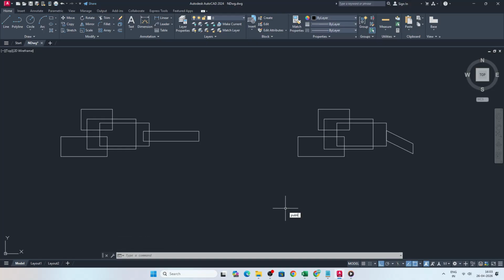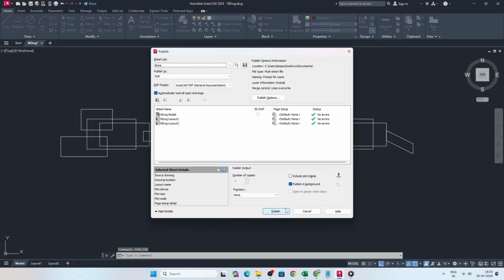Next, open the Publish dialog. In the command line, type Publish in all caps and press Enter. This brings up the central place where you control which sheets get printed and how your PDF is created. You'll see a list of sheets, usually starting with your layout tabs and sometimes including model.